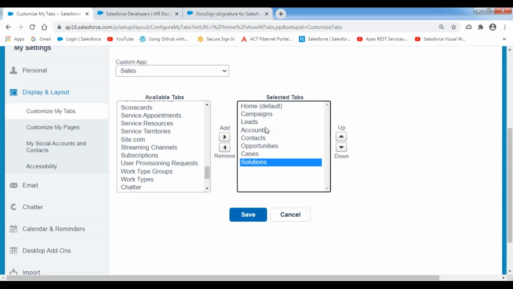Sometimes the client says that after leads, I want to show case and solution. Then what we can do is select this one and click on the up button. By using this up and down, we can move it up. We can arrange the tabs in whatever order you want, depending upon your application requirement. I'm moving it down.